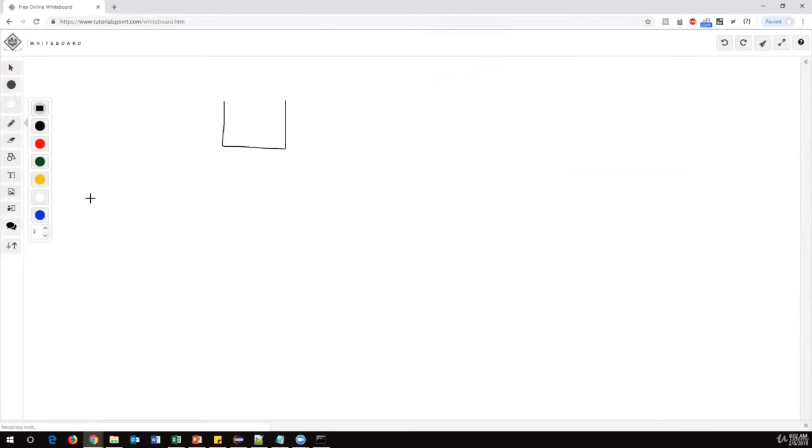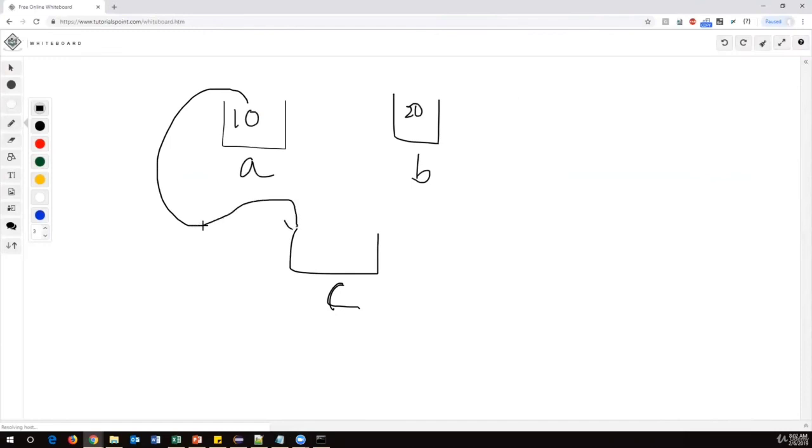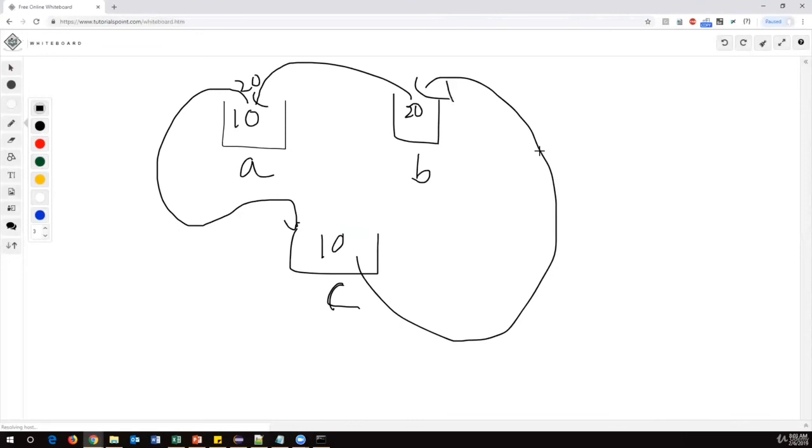So let us say this is your A and this is your B. Here I have 10, here I have 20. I want to interchange this. So I have to take another temporary variable called C. Now shift this A value into C. Now the C value becomes 10. Now shift this B value into A. Now the A value becomes 20. Then shift the C value into B. Now the B value becomes 10.